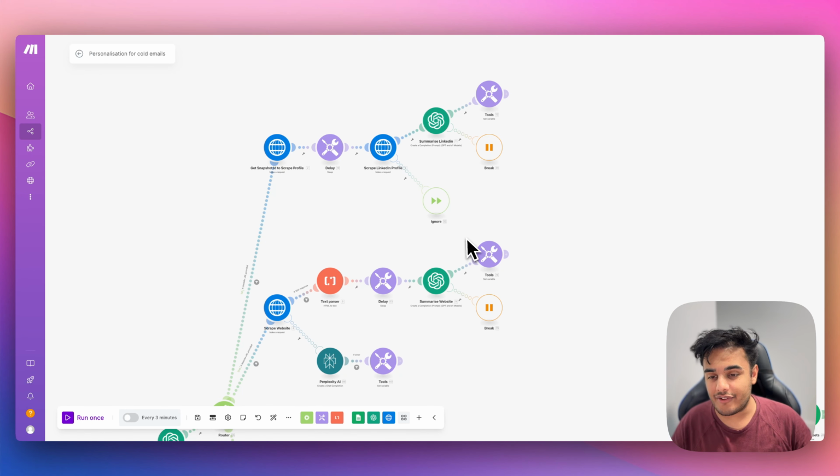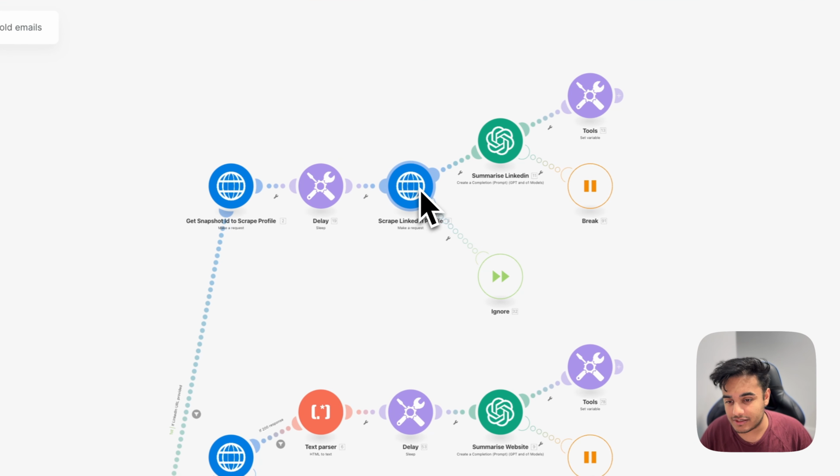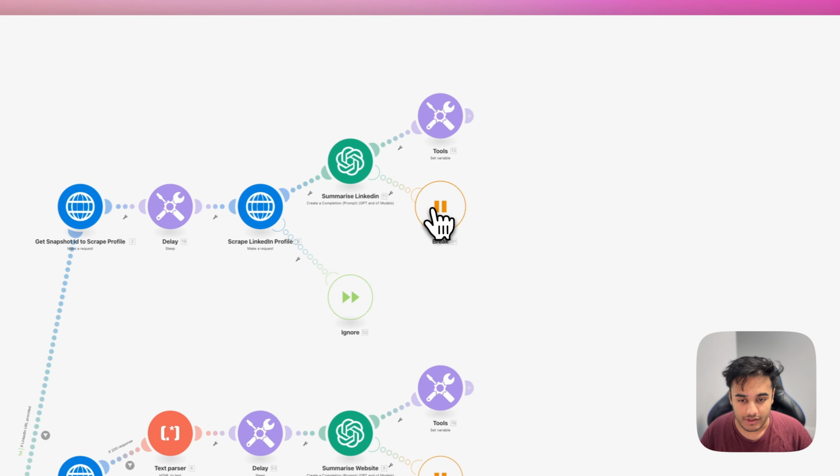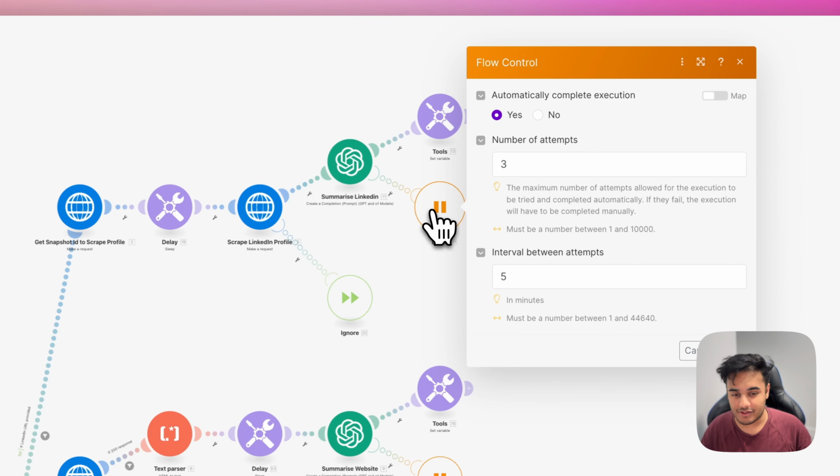What these error handlers do is allow the automation not to break in case something doesn't work, an API doesn't come back in time, or, for example, this scraped LinkedIn profile doesn't work because the snapshot ID wasn't correct. You can put an ignore module here, so it will just continue the rest of the automation, or you can put a break module here. This break module is another type of error handler.